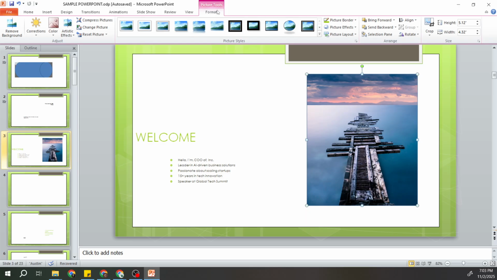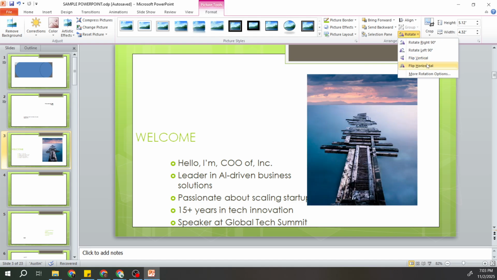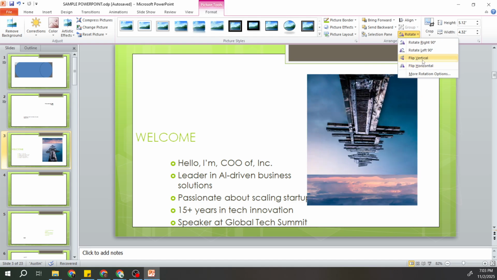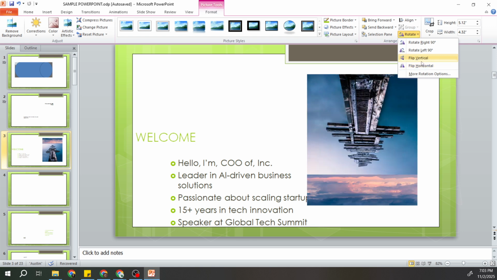Within the Format tab, you'll find the Arrange group. This is your go-to spot for organizing how objects appear on your slide. Click on the Rotate option in this group, and a drop-down menu will appear, offering you multiple options. If you want to flip your selected object, you have two choices: flip vertical or flip horizontal. By choosing either of these options, you can create some fun and dynamic effects with your objects, making them appear as if they've been turned upside down or mirrored.